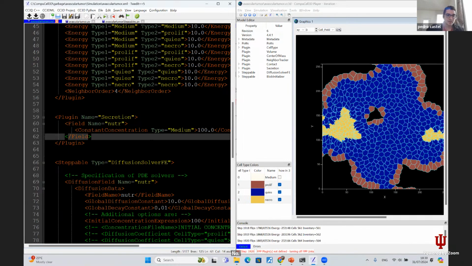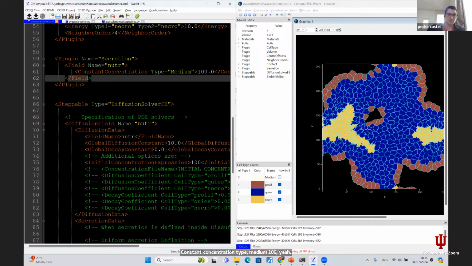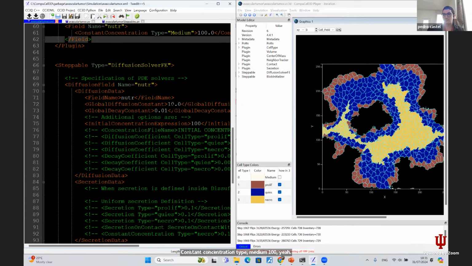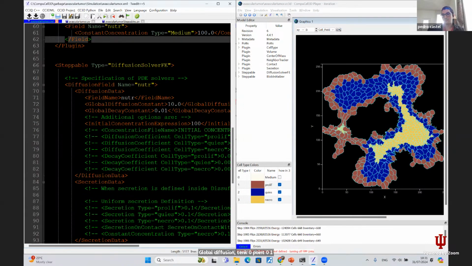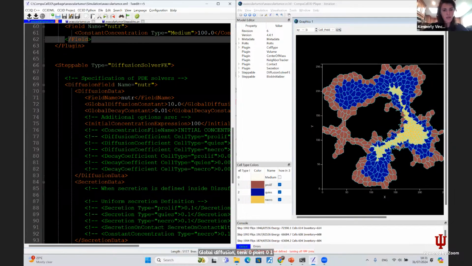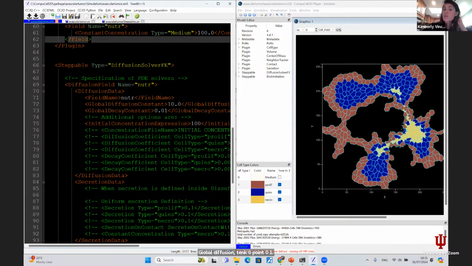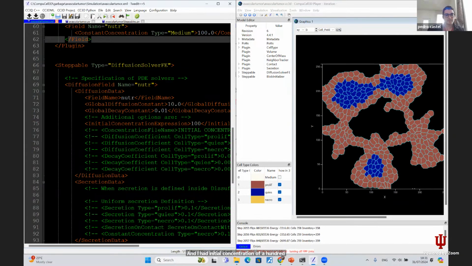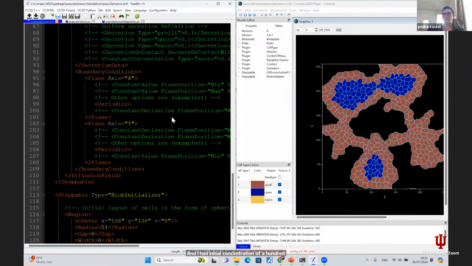Okay. Let's jump to the diffusion solver. Do you have global diffusion 10 and decay 0.01? Global diffusion is 10 and decay is 0.01. And I had initial concentration expression of 100. Okay. Let's see. For some reason, I really like this exercise. Yeah, it's fantastic.